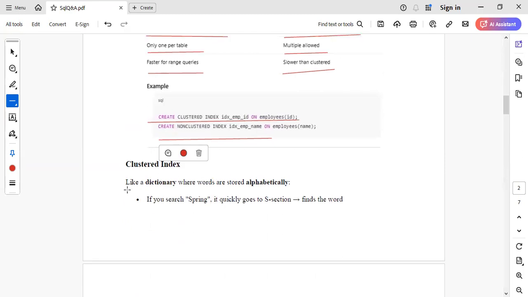So what does a clustered index actually do here? It is like a dictionary where words are stored alphabetically. Suppose you have a dictionary where the words are stored alphabetically. If you search for "spring", it quickly goes to that section and finds the word.